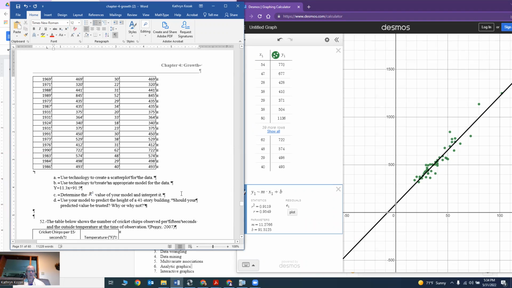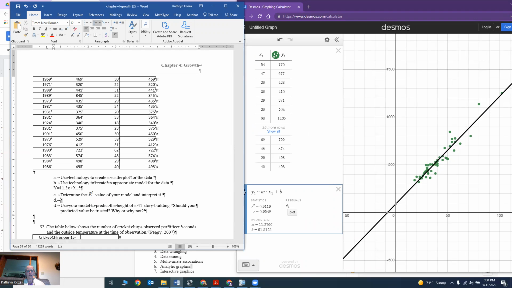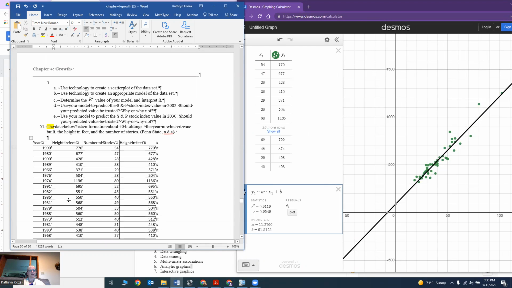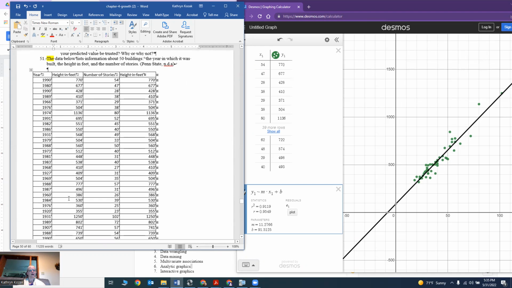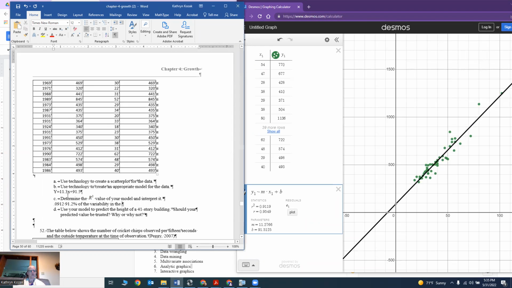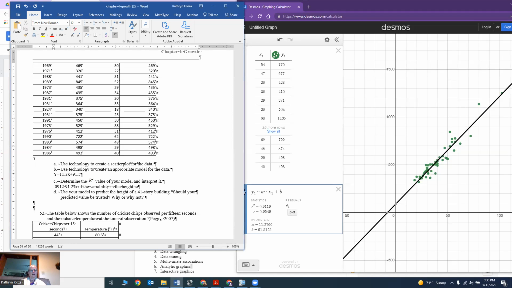I also want to determine my r squared value. My r squared value is the 0.9919. It gave it to me right there. So I can type in 0.9912, let's say. And the interpretation is that 99.2% of the variability in the y variable, in this case the height, is explained by the model. That's pretty good. Model's pretty good.